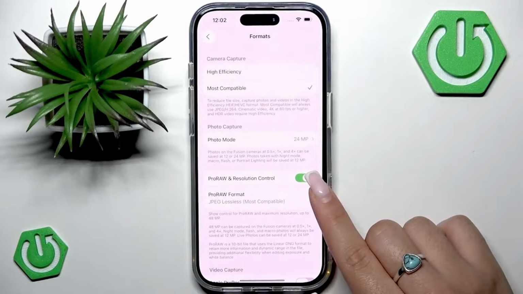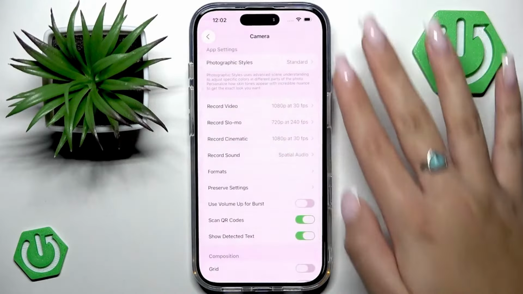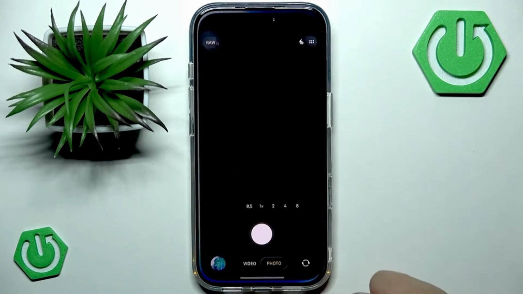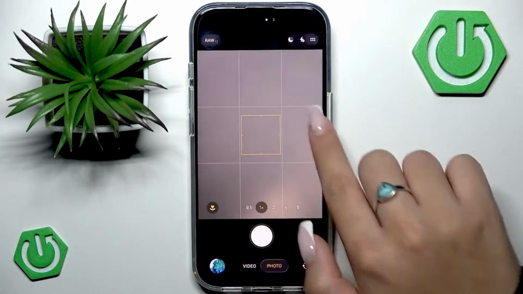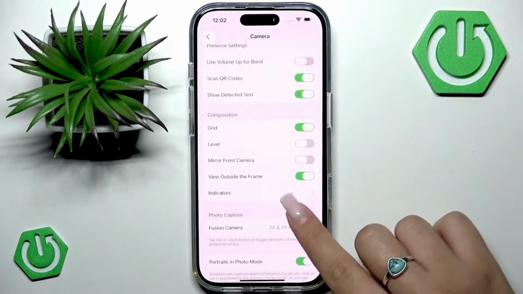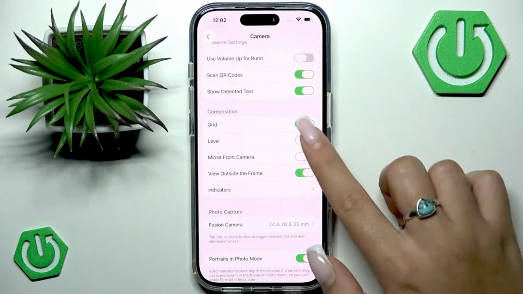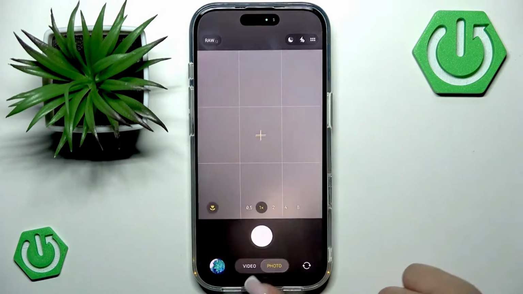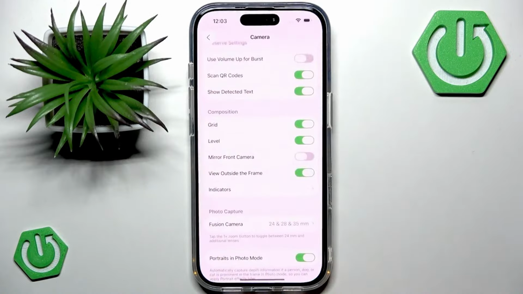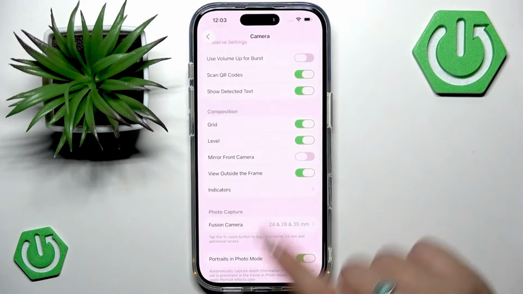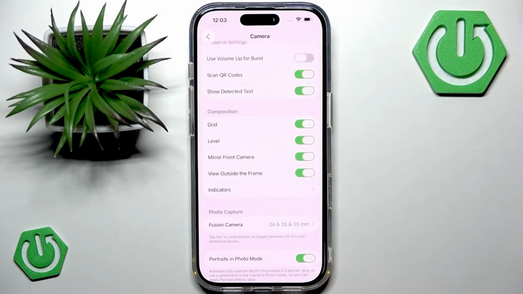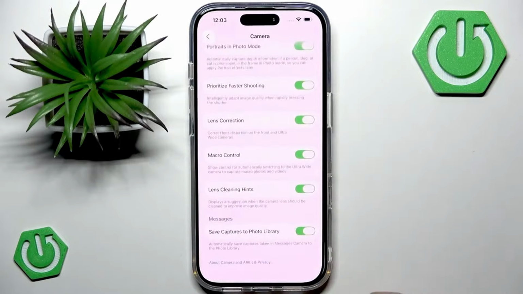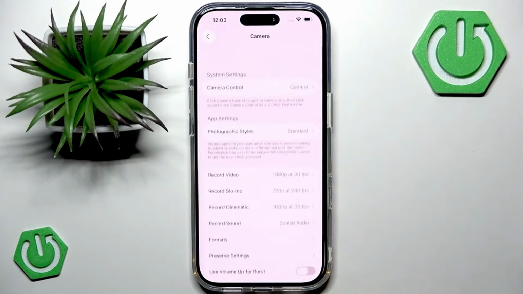Yes, and what else? You can enable grid on your photos if you need that. So as you can see, a little grid appeared on my screen, so that may be useful for you. Also you can set level. This cross icon in the center of your screen, that's level. Also you can enable mirror front camera. So here are many options that you can adjust to yourself.